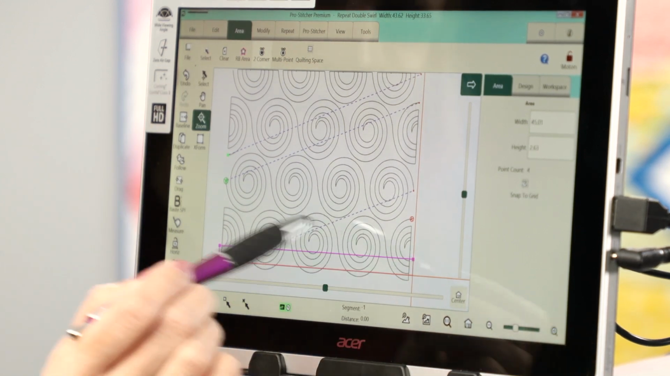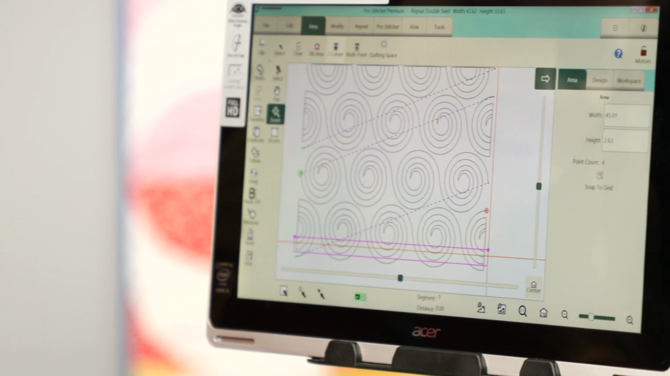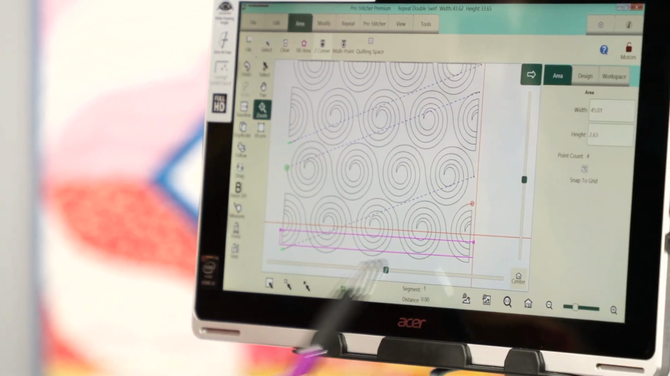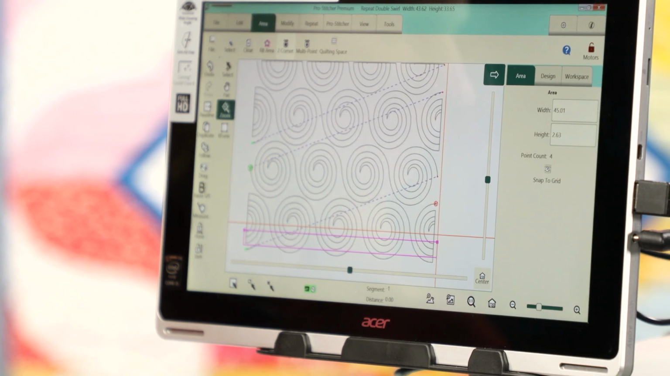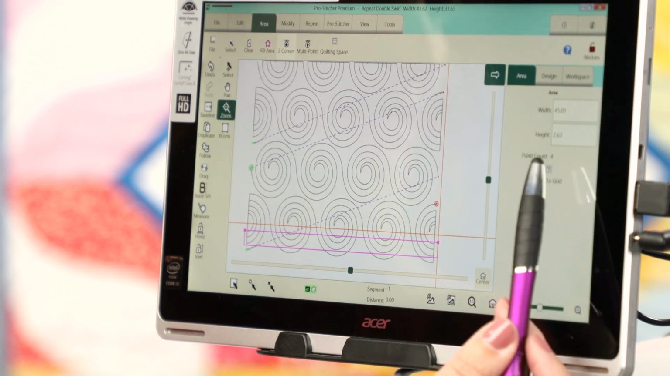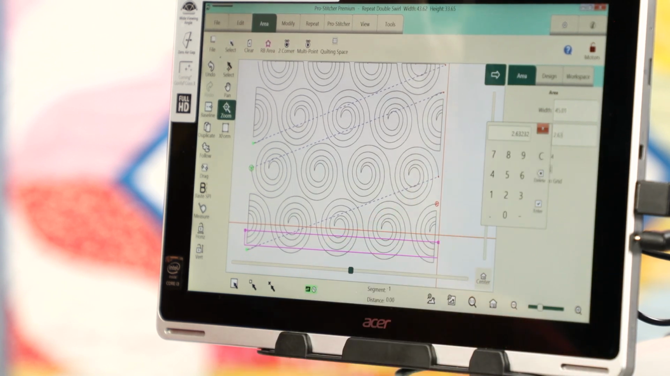So now I've got a pink box set up. Let me move those crosshairs out of the way. You can see I still have design below it. I want that whole bottom portion that's going to be cropped off to be inside that pink box. So to change that, I'm going to go to my right-hand sidebar. Under height, I'm going to change that.